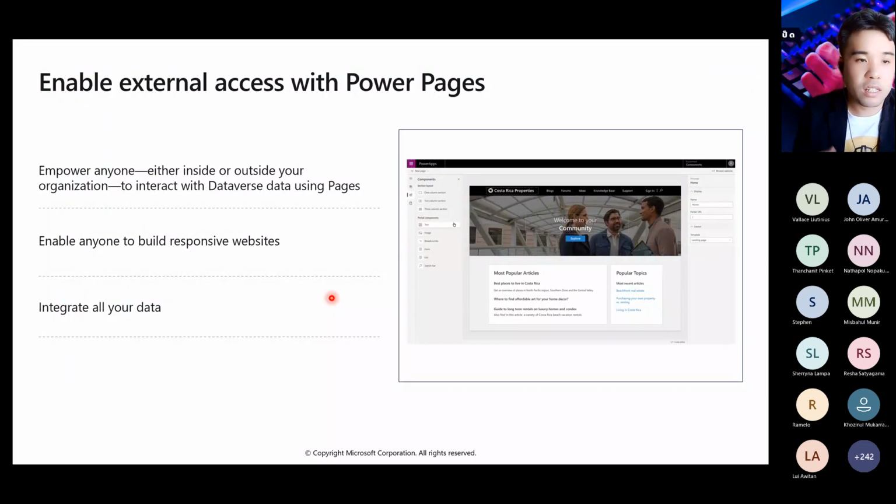And the last one, which is new, is Power Pages. Power Pages is something you can use to engage with external customers and partners, enabling anyone to build responsive websites and also integrate all your data. But from what I checked on the exam page yesterday, in the last update, I think Power Pages will have fewer topics to ask you in the exam. So right now you don't need to focus on that much.